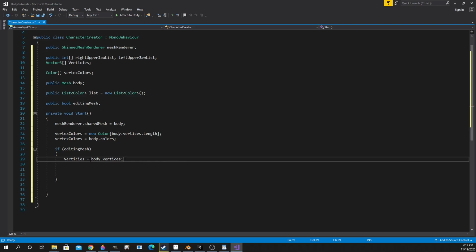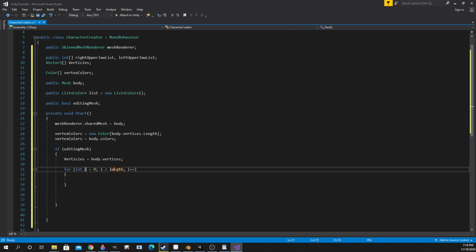This is also a resetter, so this will reset, because when we change vertices, we're going to need to reset it back every now and then, or just overall changing. And now we're going to get into our for loops. There are going to be 2 for this section here.